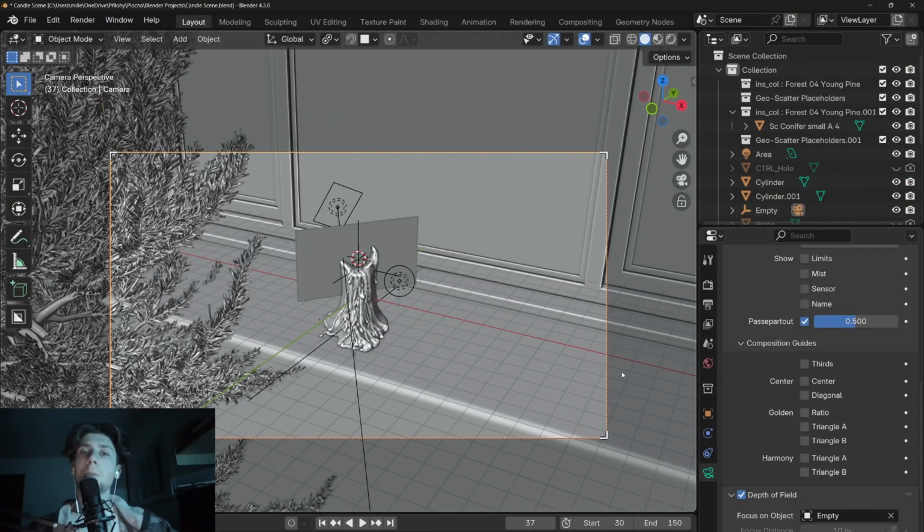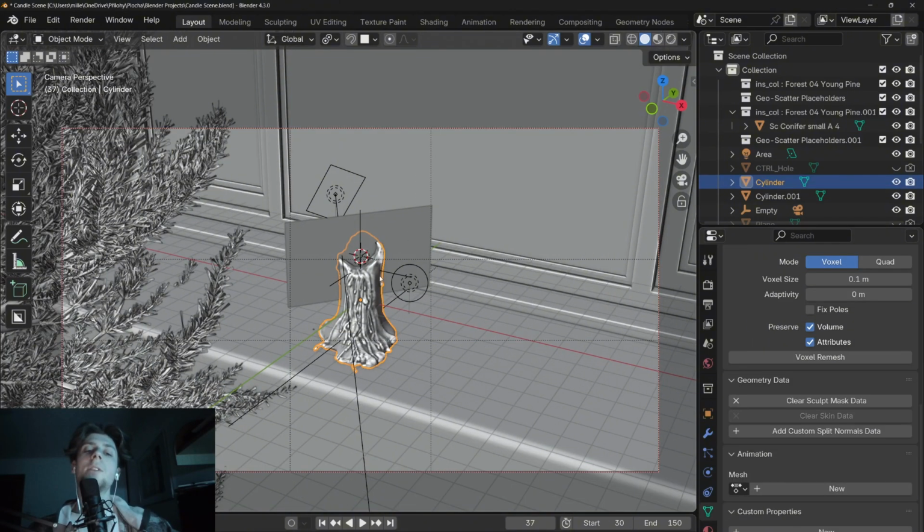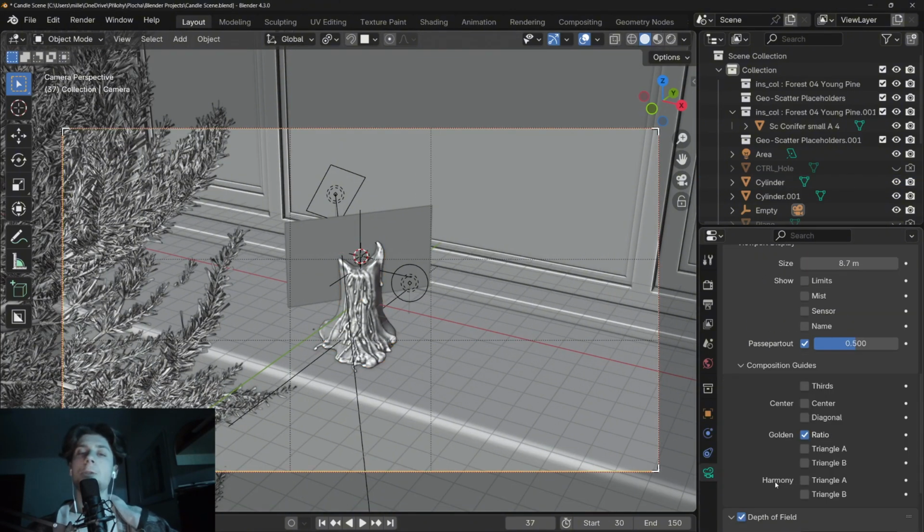And if you struggle with composition, you can actually go to the composition guides and you can enable any types of composition. So if I enable the ratio, you can see that the candle is basically right at the center. So you can make your scenes even more interesting just by using this one simple trick.